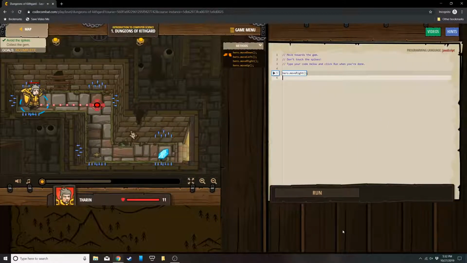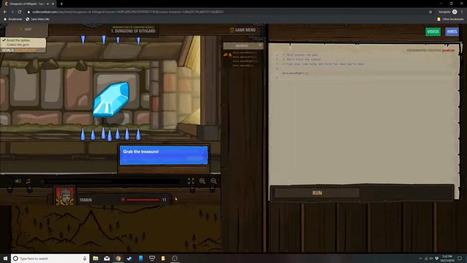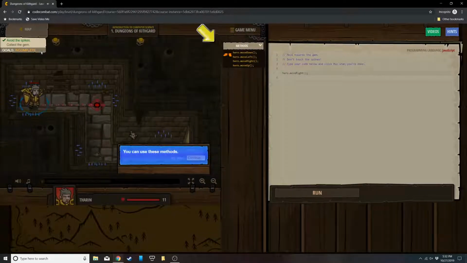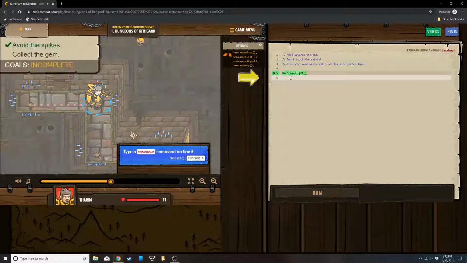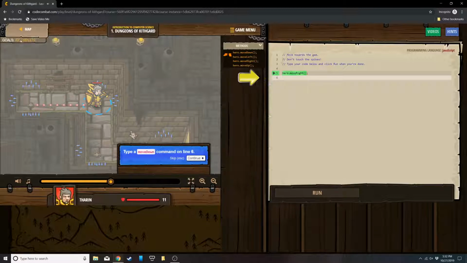Nothing to it. Grab the treasure. So, we need to grab the treasure at the very end. You can use these methods. You need to avoid the spikes, and here are our methods. These are like our abilities that we can use right now. Command on line 6. It looks like it's already starting us to show what hero.moveRight is, and it reminds us of our goals, which are in the upper left-hand corner. This is pretty good if we want to remember what it is that we're supposed to be doing on any given level. And I'm thinking that this yellow arrow is indicating that I need to write some code here.